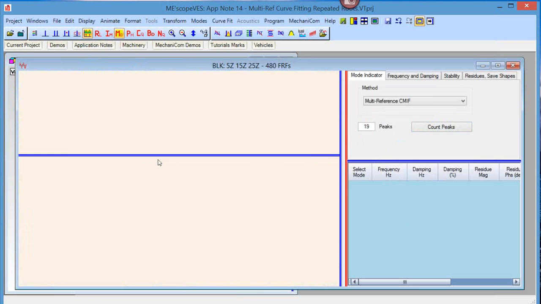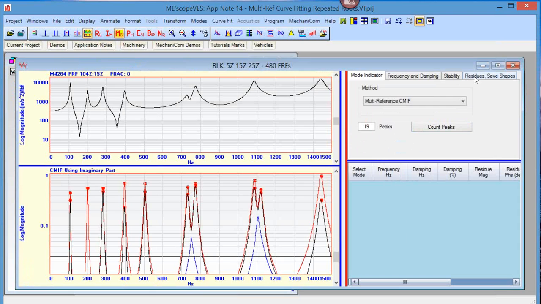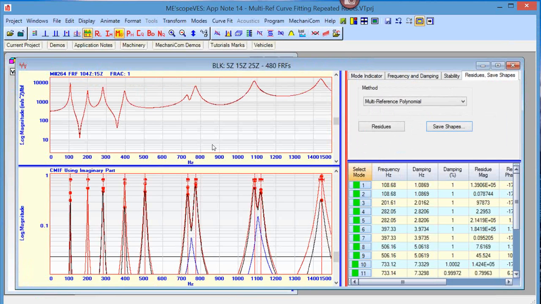Now, you saw we went through the frequency and damping, and then we also went through residues. Kwik-Fit is a quicker way to do it. Kwik-Fit will use the methods for frequency and damping, the method chosen for residues. You can see it's multi-reference polynomial, and over here is multi-reference polynomial. And we've already done the indicator, so it doesn't need to compute a new indicator. Kwik-Fit is going to just go ahead and do the whole job for us by executing 1 button here. And when it's done, there it synthesized the FRF.